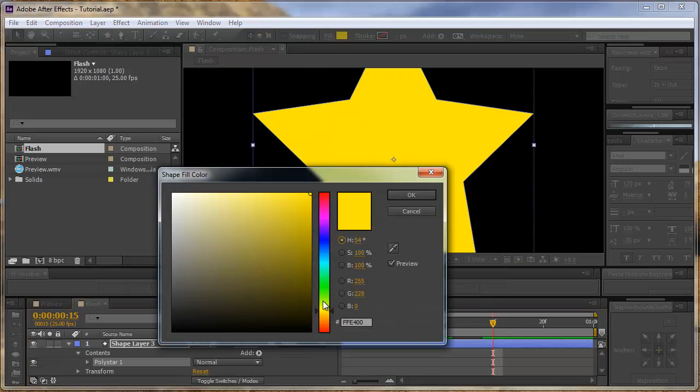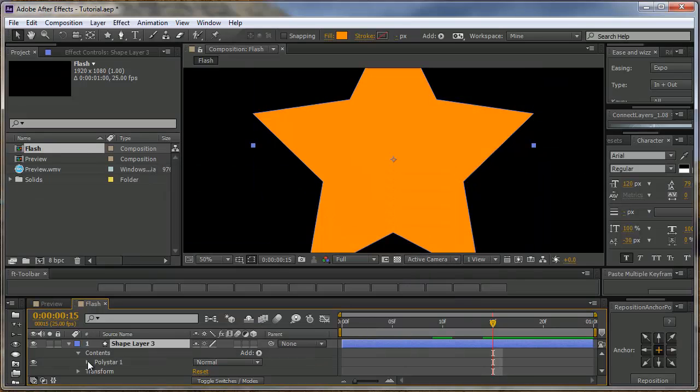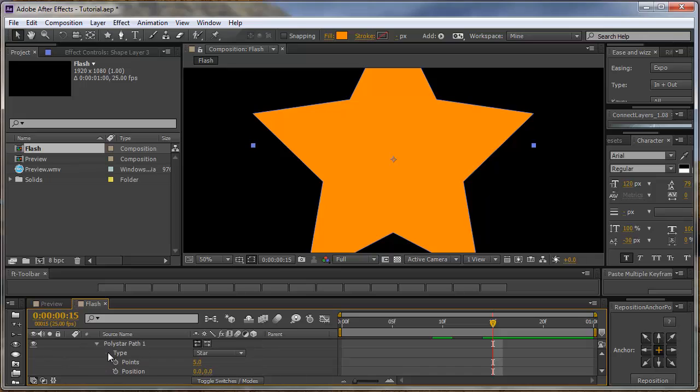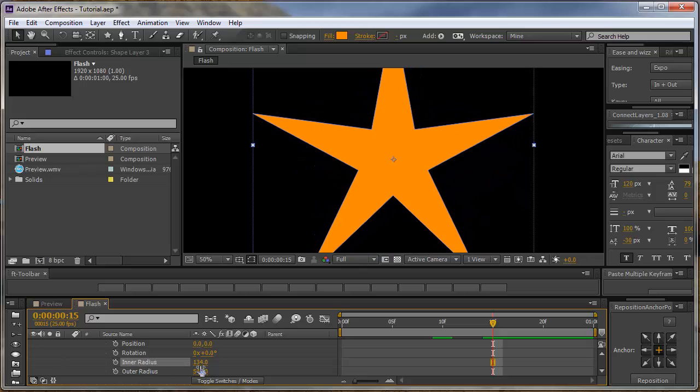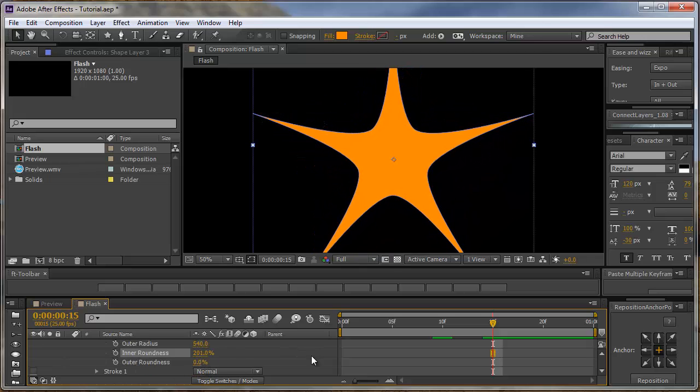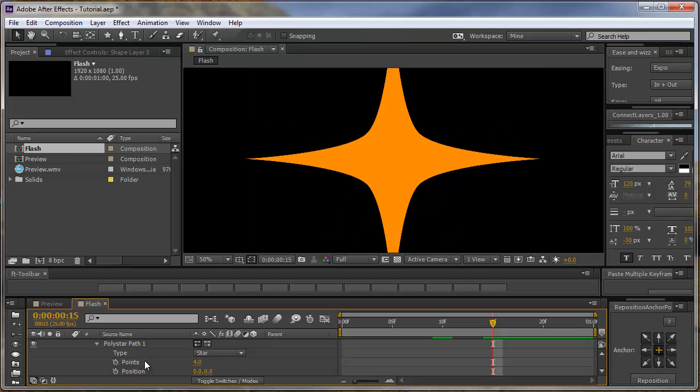Let's now create a new star, and this time I'm going to make it more of an orange star. Let's open the polystar path again. This time I'm going to decrease the inner radius and increase the inner roundness. Now let's decrease the points from 5 to 4.